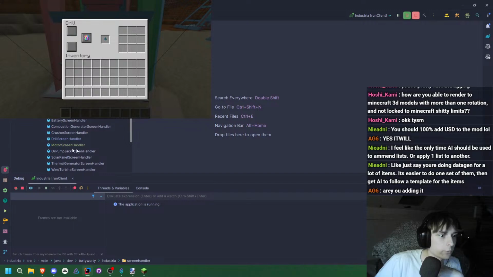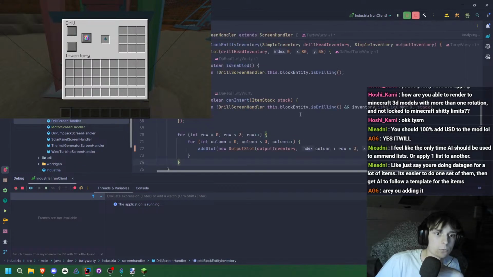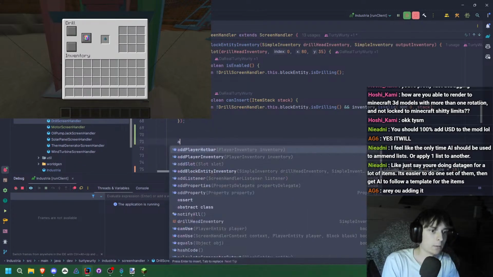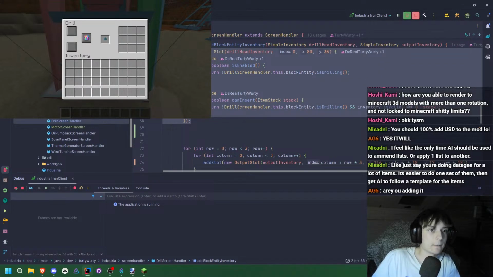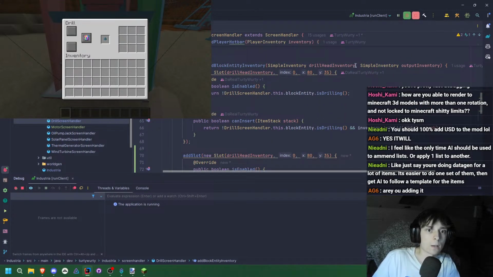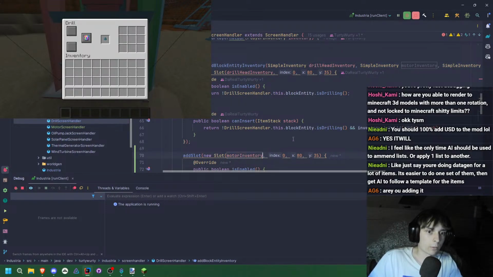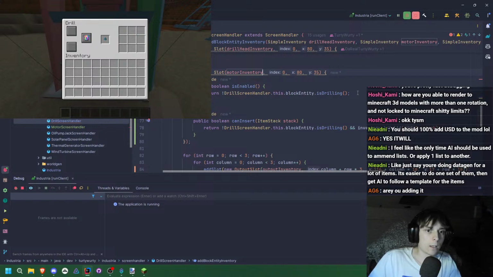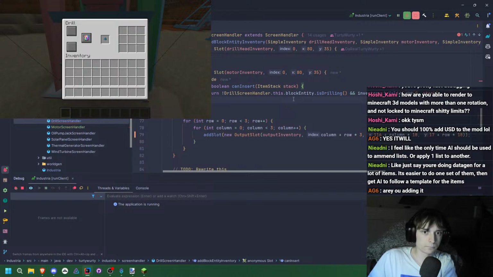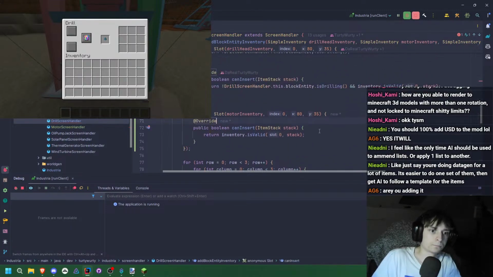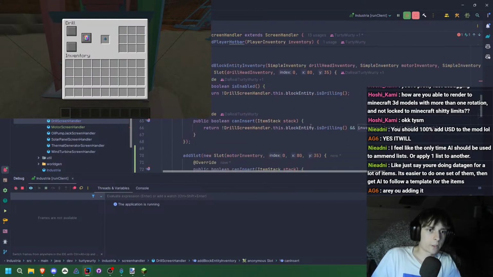We need to add it in the screen handler as well. So let's do screen handler, and we're going to add another slot, basically exactly the same as this. We are going to need to pass in a simple inventory, which is the drill. No, this is the motor inventory. I'm going to plonk that in there. Is enabled. Sure. We're just going to have that.